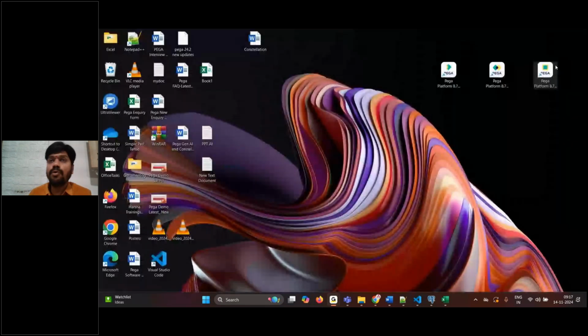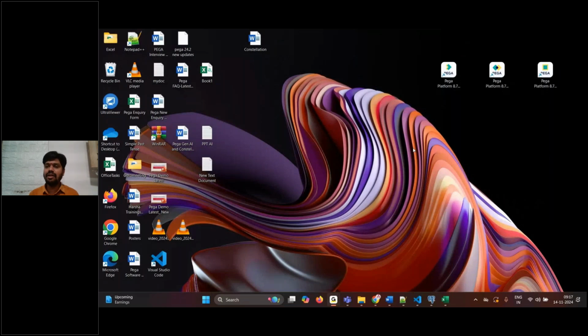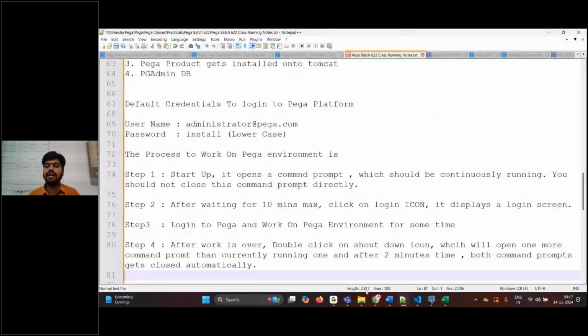So what is the first step to do? Startup. See, if you double click on startup, it will open a command prompt where the command prompt will start running. Wait for 10 minutes. Minimize the command prompt. What do you need to do? Minimize the command prompt, then click on login.